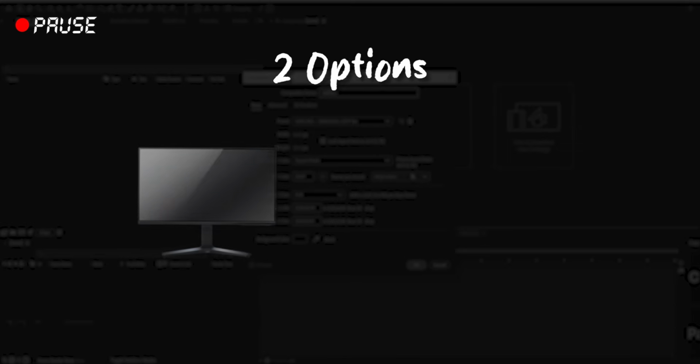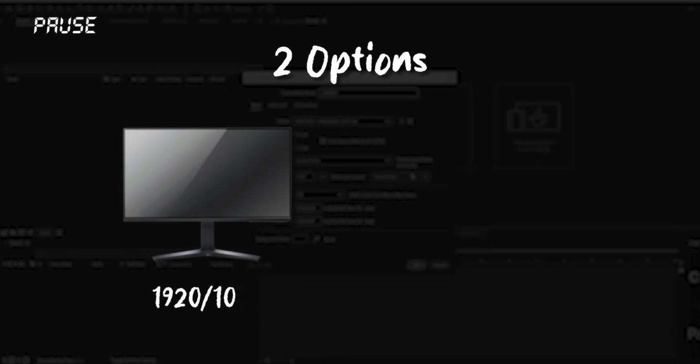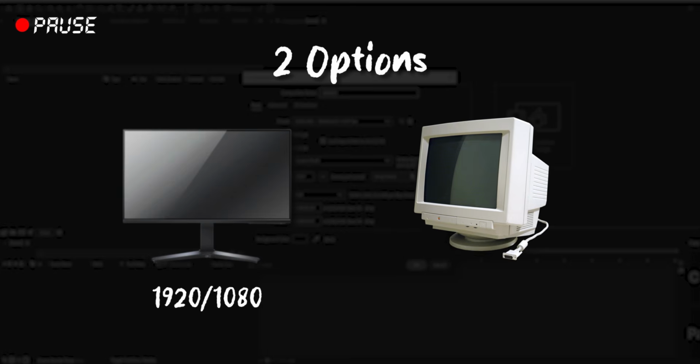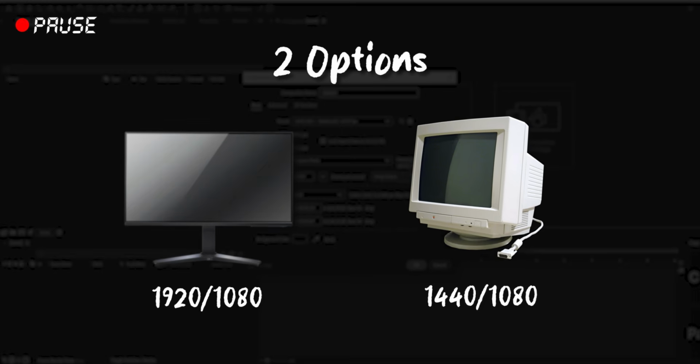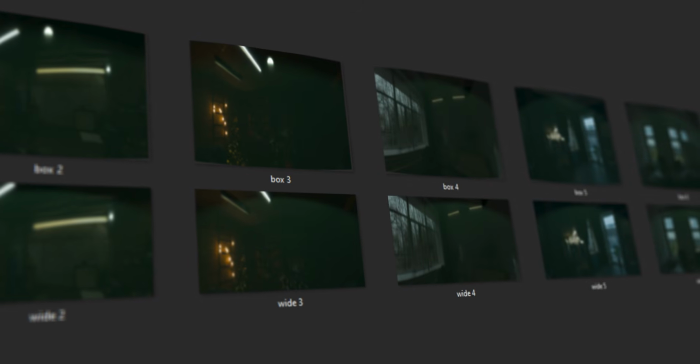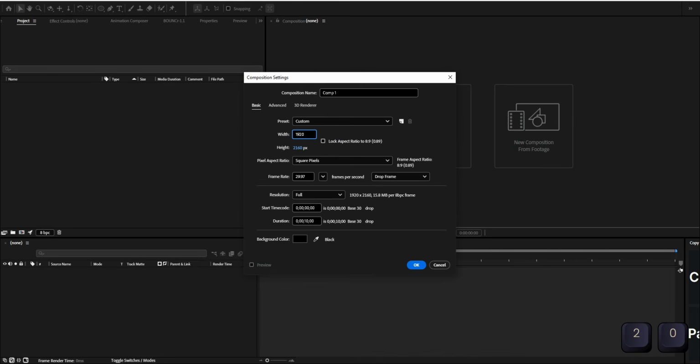If you wanna imitate the look of standard monitors, you can go with 1920 by 1080. But if you want your compositions to look like old CRT monitors, you can go with 1440 by 1080. And don't worry, I made you overlays that fit any of the two ratios. Okay, let's go with the first option, which is more common.